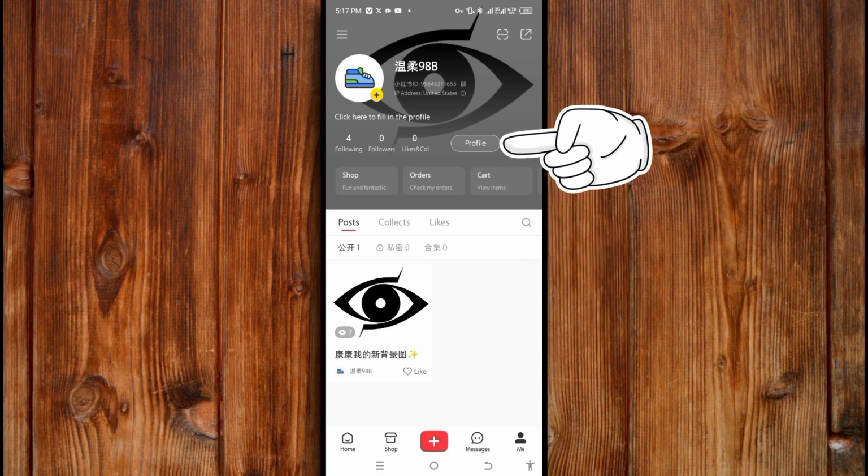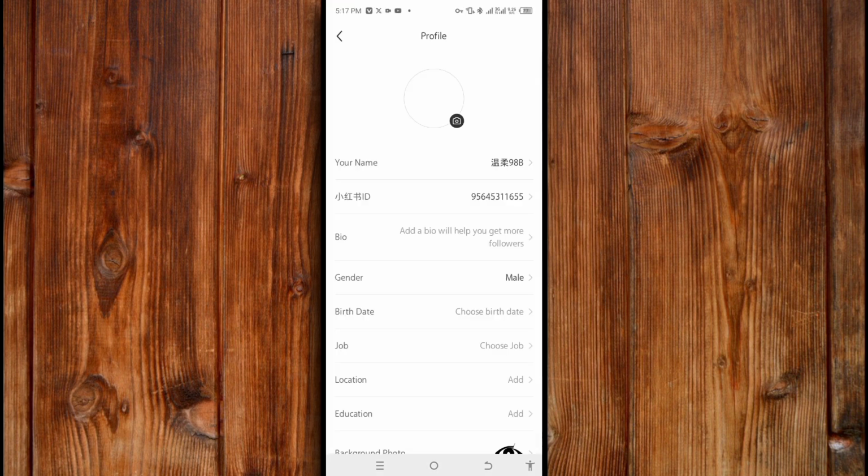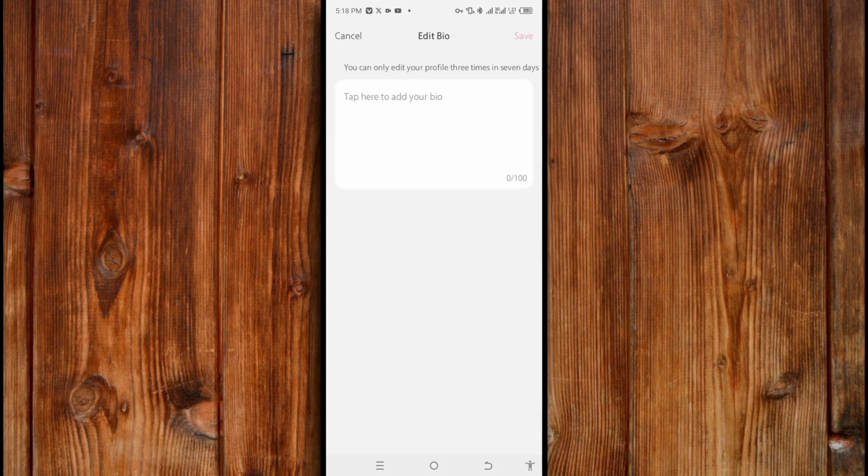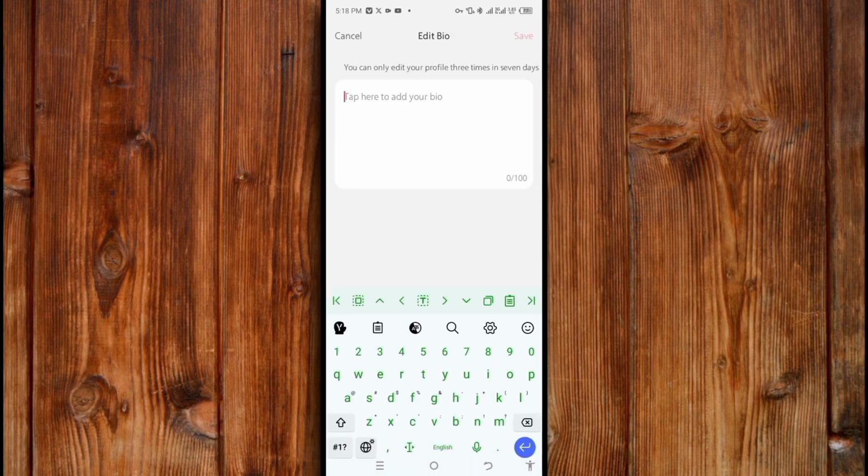Here you can also change something on your profile by clicking on this profile here, then change stuff on your profile like your name, your bio, and also your gender, and also your birth. Also, to change your bio, just click here and then type it like this.